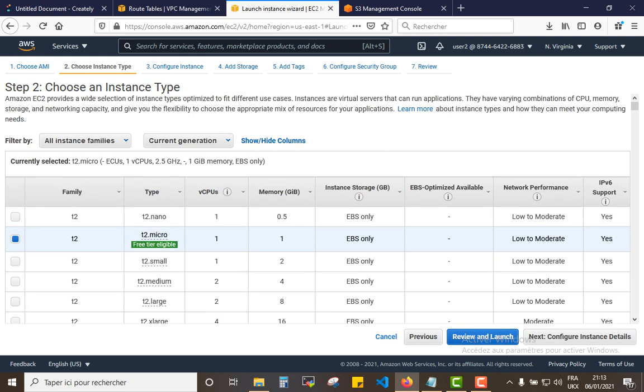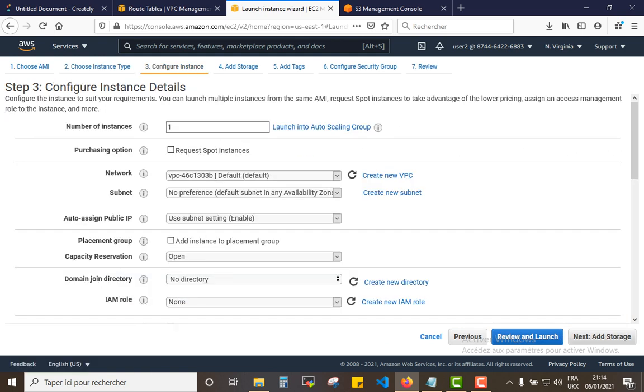It automatically selects the Amazon machine image for Linux and automatically selects the T2 micro. Next, the network is on our default VPC, but I don't want to launch this EC2 instance in my default VPC, so I select the new VPC.